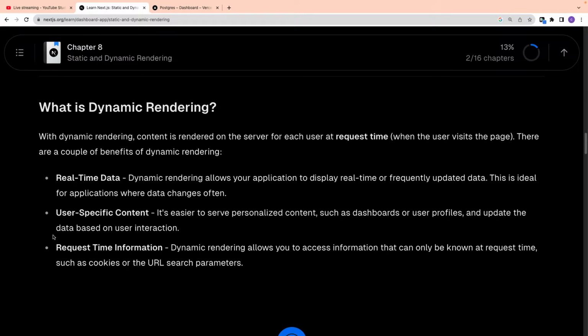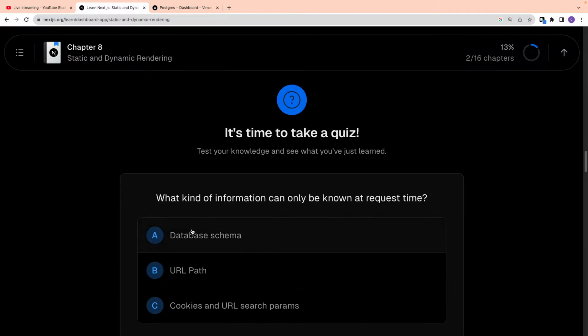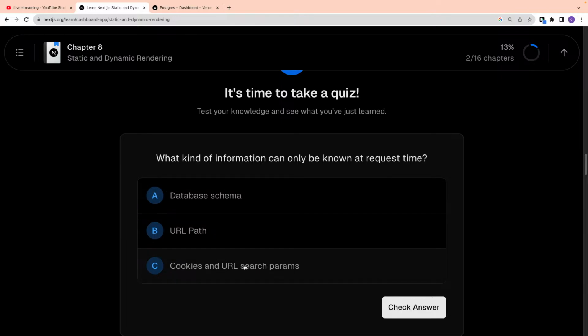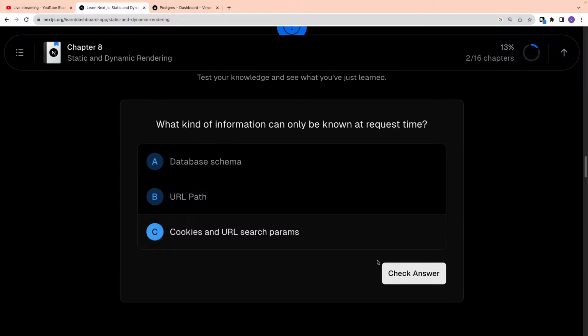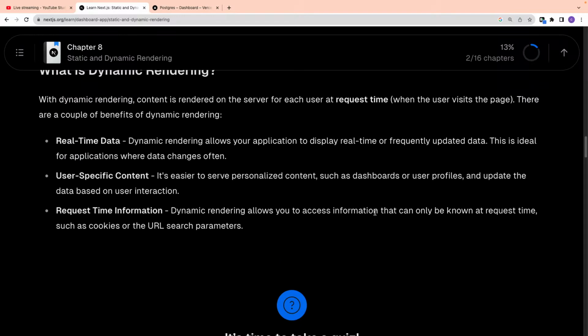Request time information: dynamic rendering allows access to information that can only be known at request time, such as cookies or URL search parameters. It's time for a quiz: what information can only be known at request time? Okay, dynamic rendering allows information that can only be known at request time, such as cookies or URL search parameters.